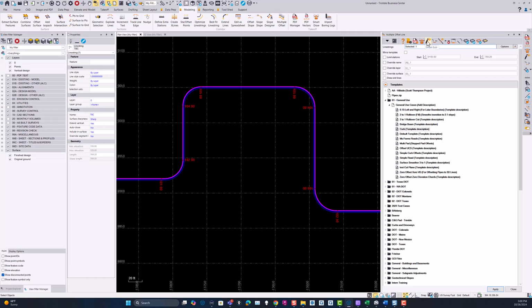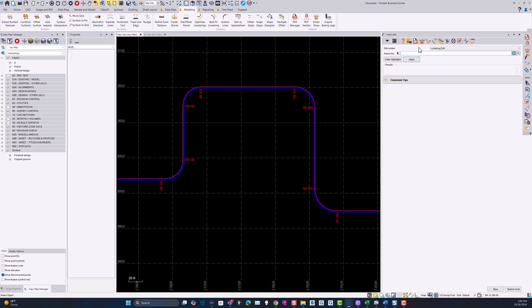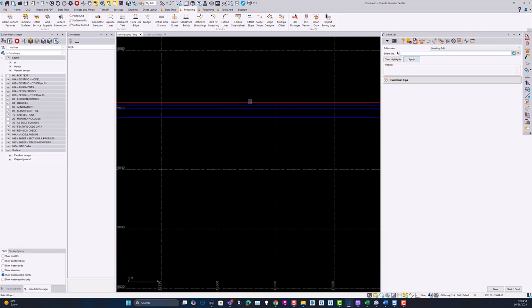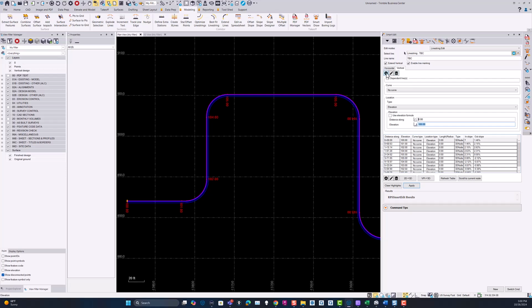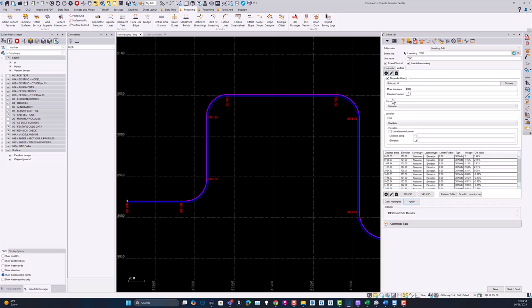So we're going to go into Smart Edit, and in this mode we're going to pick the line editor, and we're going to pick the same source line that we started with. So we're going to pick this line that we started out with, and we're going to go into the vertical editor, and we're going to add nodes, and we're going to use the dependent line function.